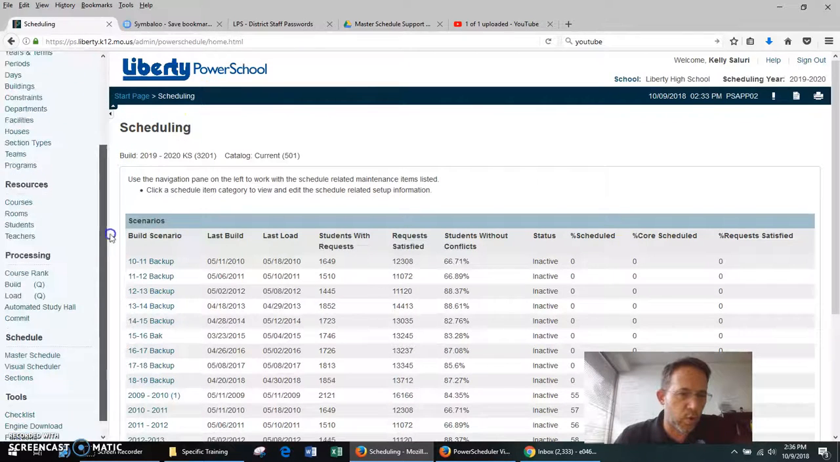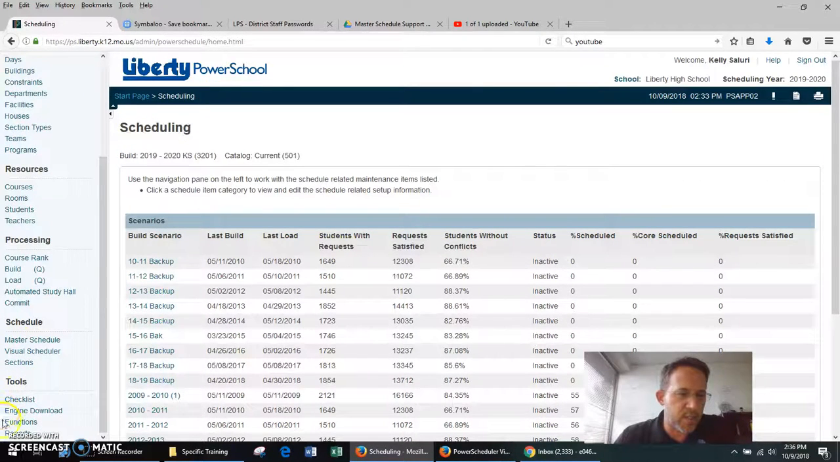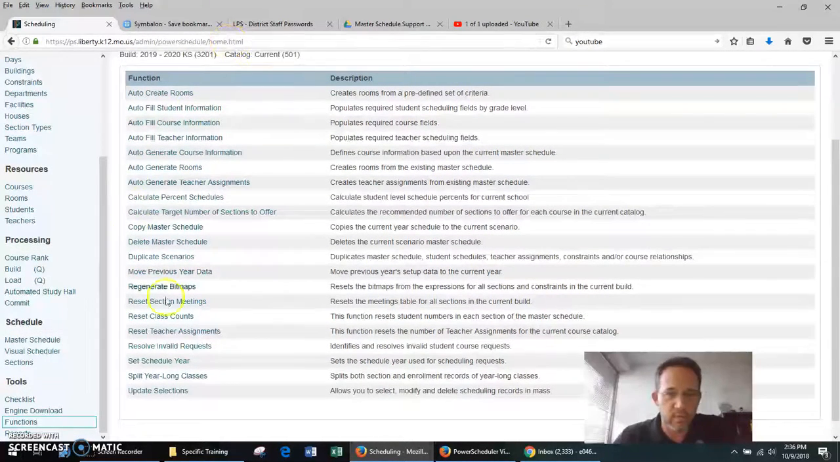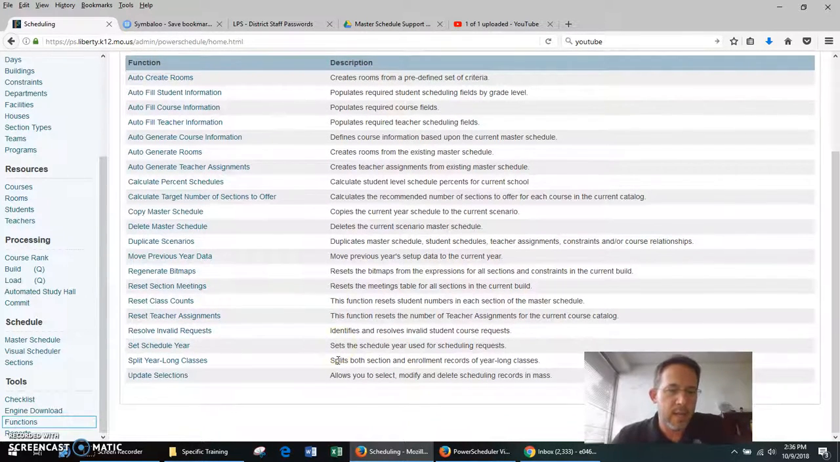And we're going to scroll down, and we are going to go to Functions. We're going to click on Functions. We've had another video already on setting auto-filling student information. We use extreme caution in here. If you don't 100% know what this link does, don't click on it. And what you're going to click on in this circumstance is Resolve Invalid Requests.